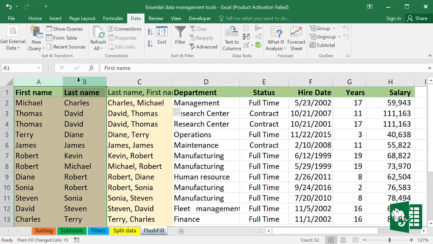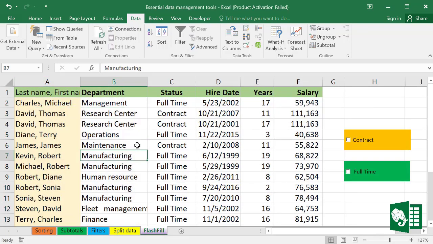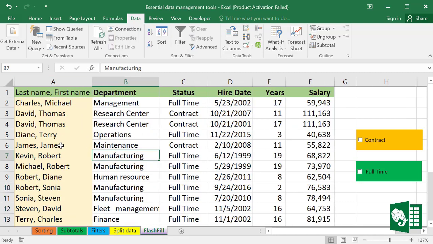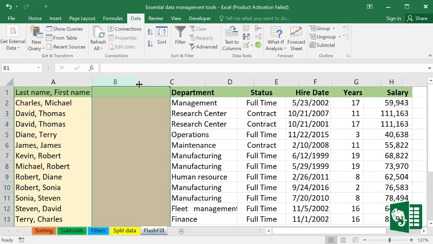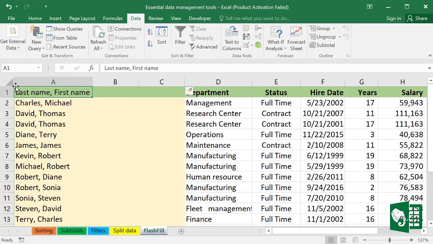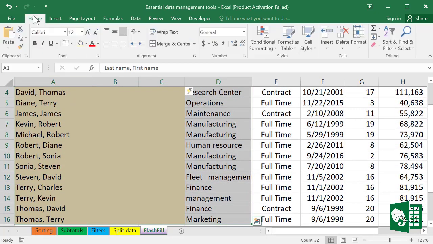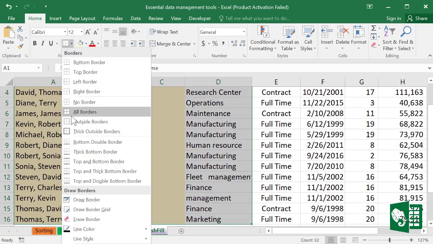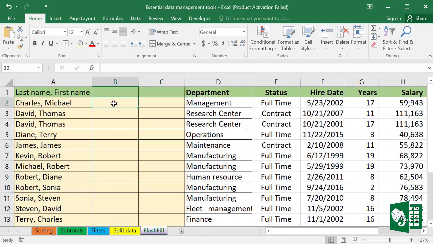Let's add another column. Let's delete that first, and we can split this name into last name and first name. Let's insert on this column here, and here let's add more, just for a border.